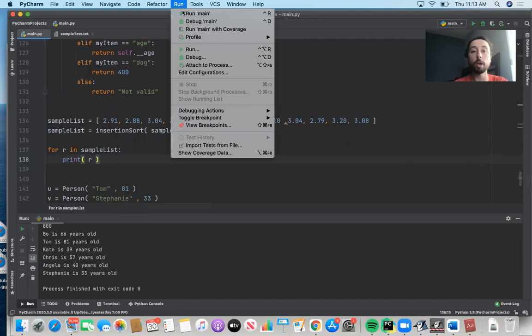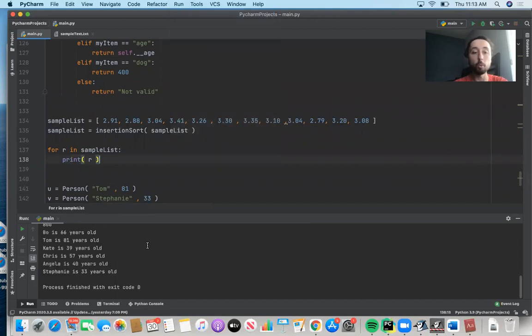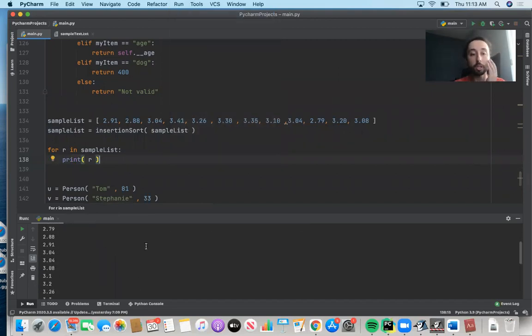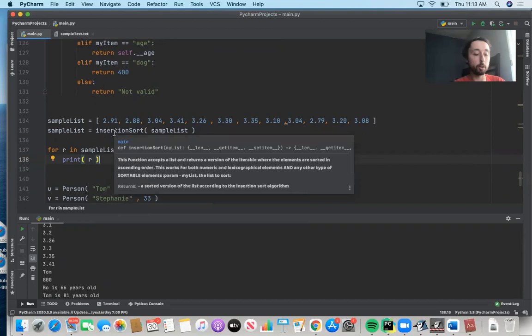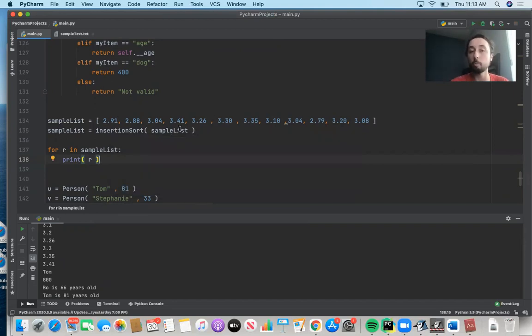And so now if we go ahead and run it, we get a sorted list. You can see these numbers get larger and larger according to the insertion sort algorithm. And so the point to recognize here is we have another sorting algorithm available to us that is slightly more lines of code than bubble sort, but it's a lot more efficient.